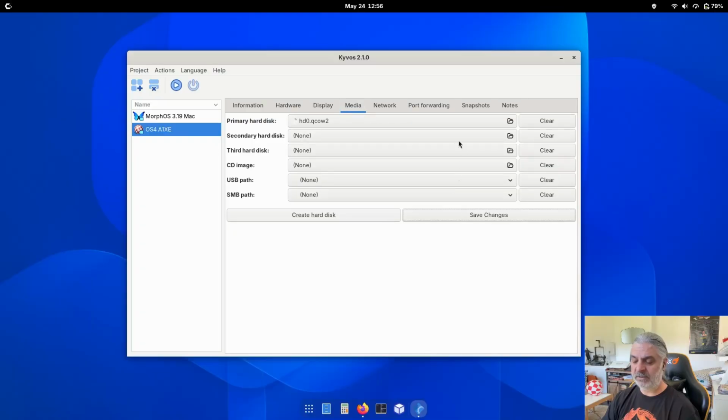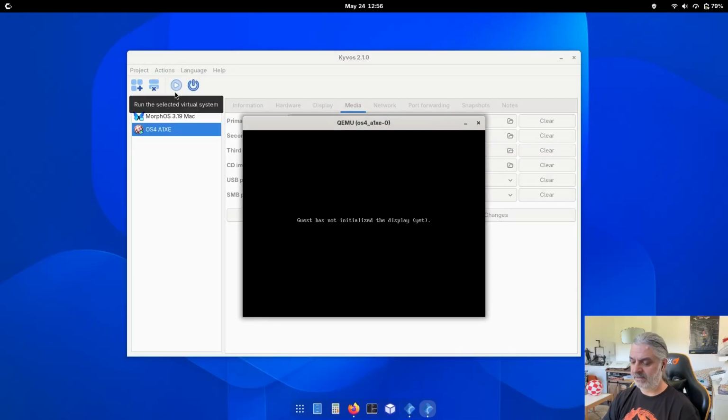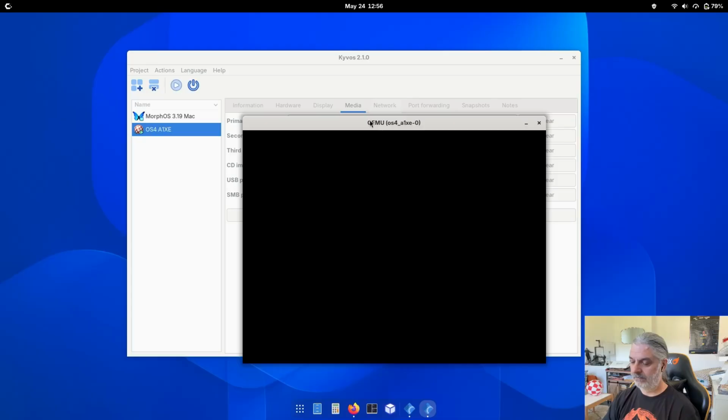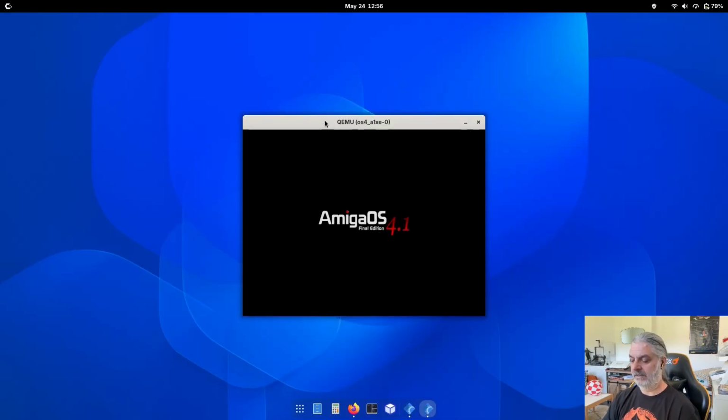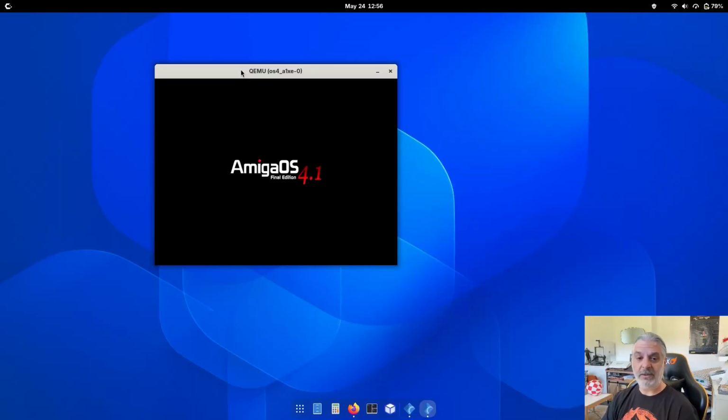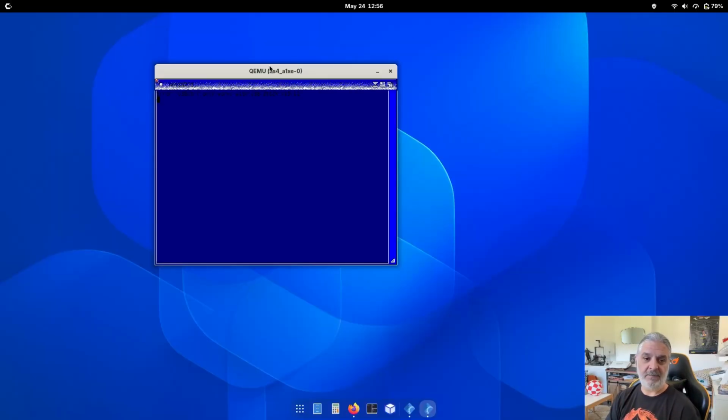If you don't know what exactly this is, I have a video about all the tabs and how you can configure the virtual machines, so have a look there. And now we can start the virtual machine again. We can minimize the window from Kyvos. And the virtual machine is going to boot from the hard disk in a few seconds. And I will show you the basic configuration.